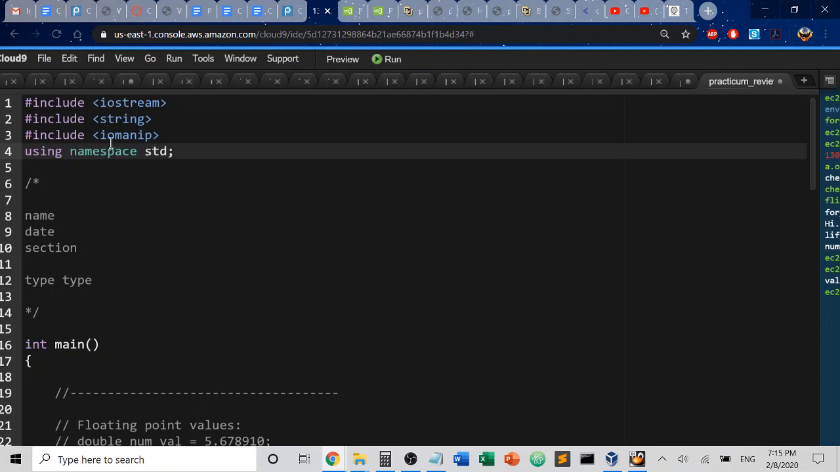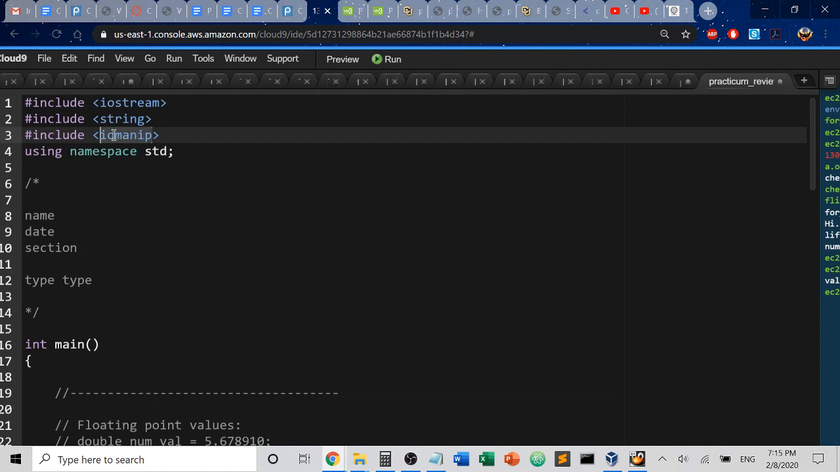I'm also going to use the IO manipulation library, the input-output manipulation library, which allows me to do things such as set precision on the IO stream, such as when I'm doing a print statement. And lastly, I've got the string library as well, because I'm going to do a brief demonstration of how to use strings and characters.